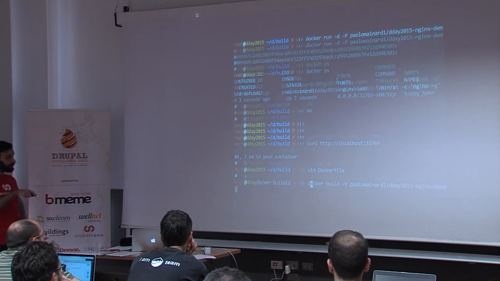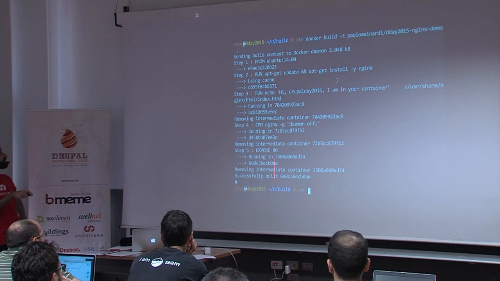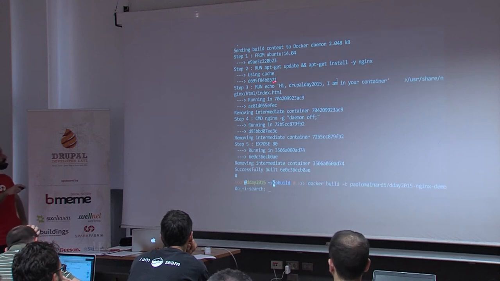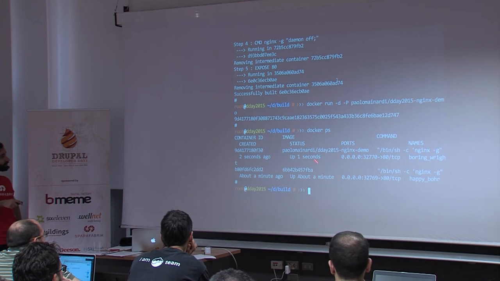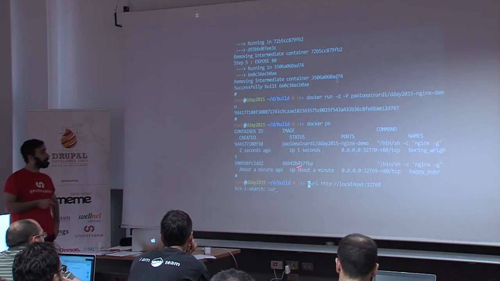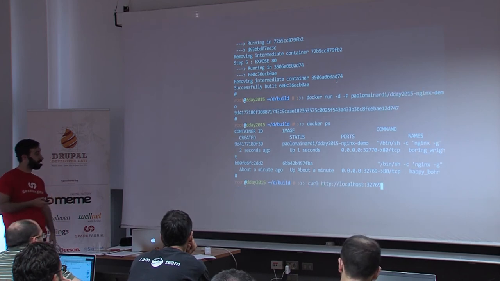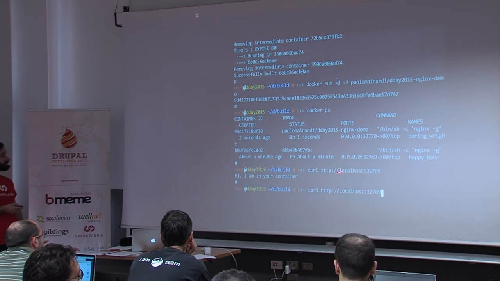So we build the image again, and now it has been very fast because each layer has been cached by the Docker daemon. So we run our new container. The older one and the new one are running concurrently. This is the older one, and this is the new one.